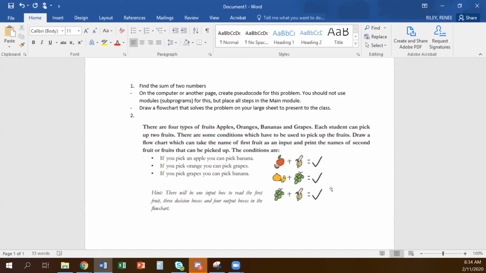And then the second one is going to be this kind of interesting fruit problem. There are 4 types of fruits. Each student can pick up 2 fruits. There are some conditions which have to be used to pick up the fruits. Draw a flow chart which can take the name of the first fruit as an input and print the names of second fruit or fruits that can be picked up. So like if you pick up an apple, you can only have a banana. That's a rule. If you pick an orange, you can only pick grapes. If you pick grapes, you can only pick banana.